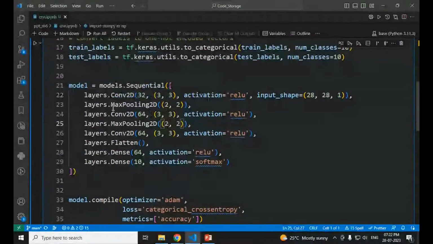Next we have max pooling. What does it do? It will consider 2 rows and 2 columns and reduces that range. The convolved values, it is going to reduce to 1. It takes 2 cross 2, so we are taking 4 numbers. Then we have the convolution with the 64 values, then 3 cross 3, then activation ReLU. Same thing for this one as well. Here also we are going to have the activation function.